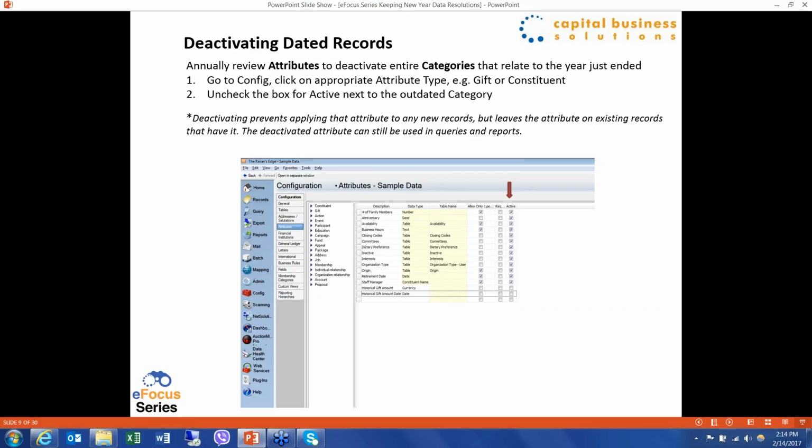So if you have an attribute, for example, that's the screenshot you're seeing here, under config, again, attributes, you're seeing attributes for constituents, and then these are the options that we have in this particular database.